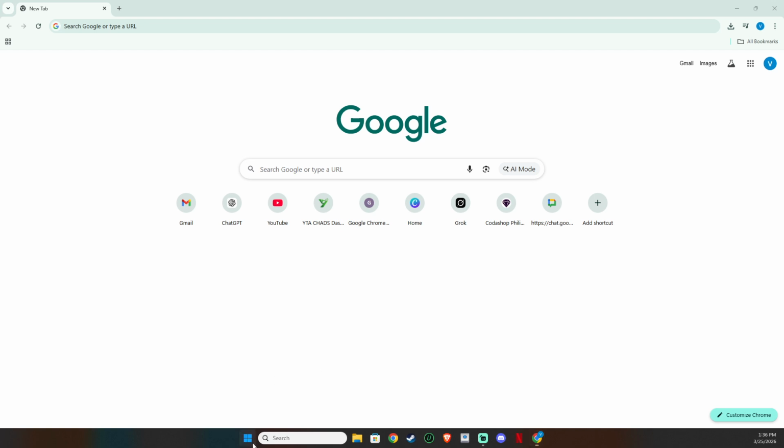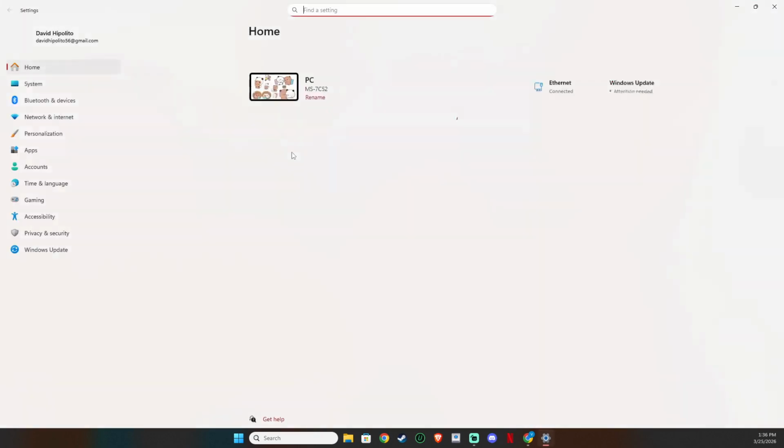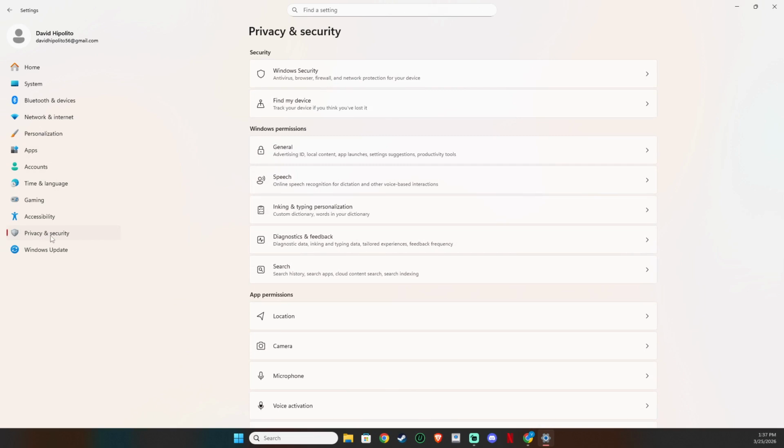This is your central hub for system options. Once Settings is open, look for the section labeled Privacy and Security. That's where Windows groups tools related to safety, permissions, and system protection. Select Privacy and Security to continue.